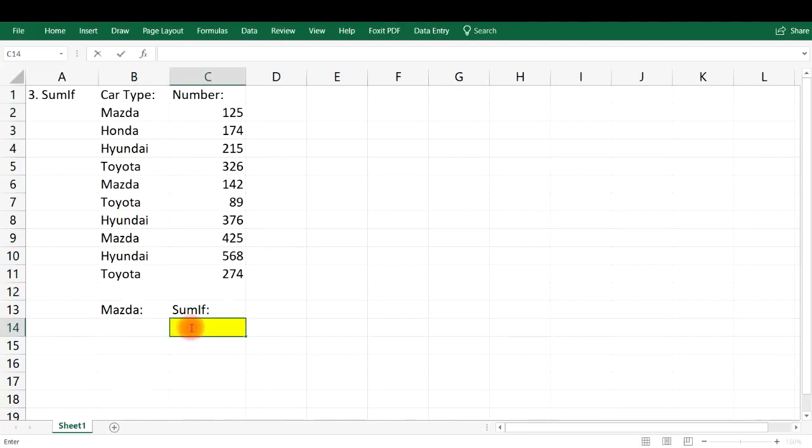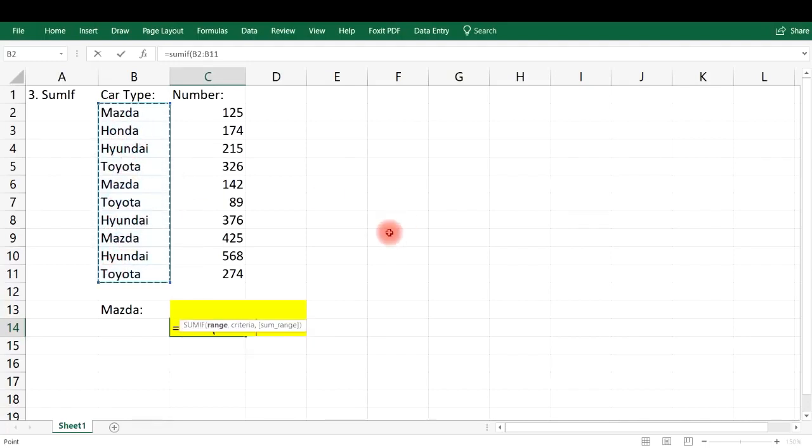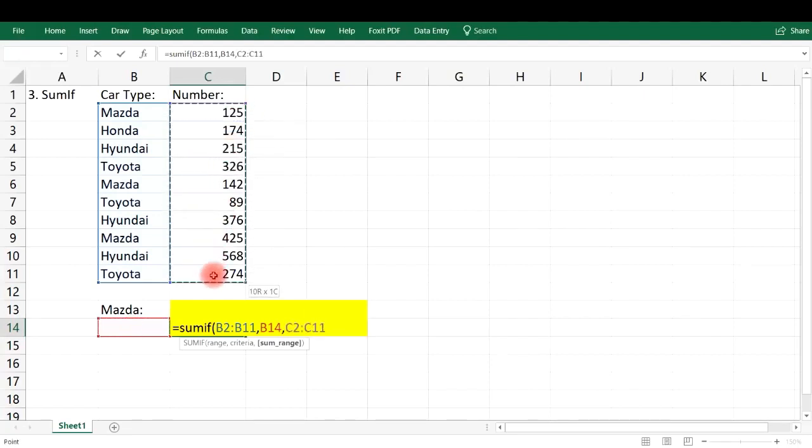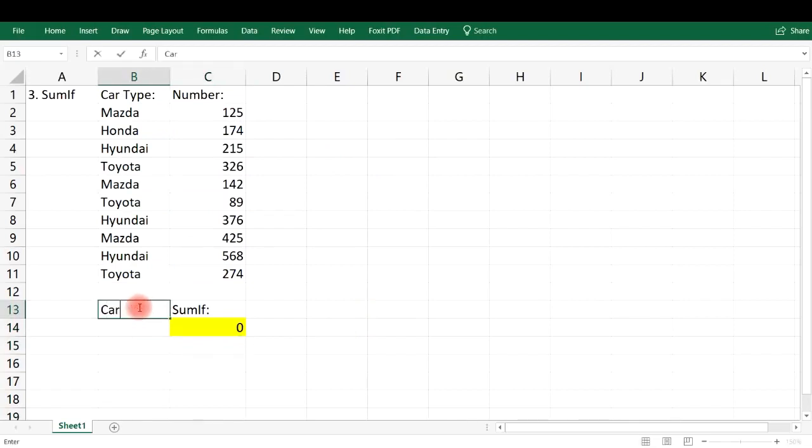So what we need to do is type in equal SUMIF parentheses, and then we need to select a range. So the range will be the car type, and then comma, the criteria will be based on whatever is in this cell, cell B14, and then comma, the sum range, so these are the numbers that we wish to add. Close parentheses, enter. This should be the car type actually, instead of Mazda.